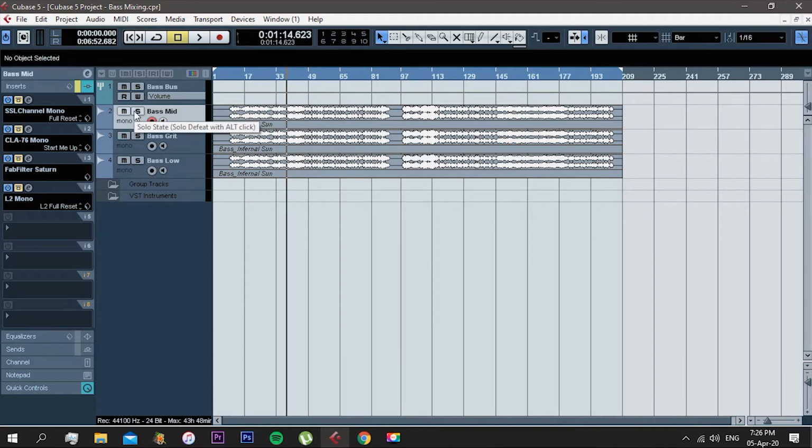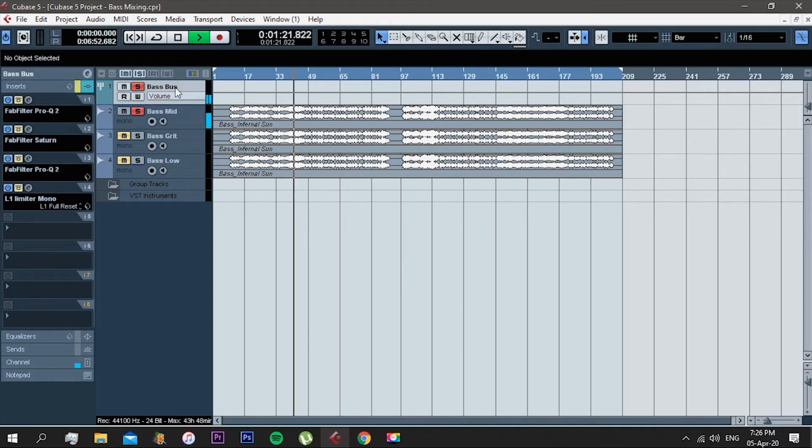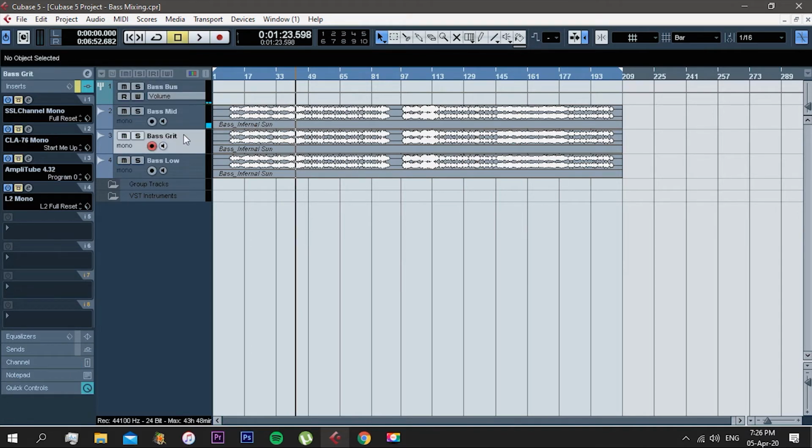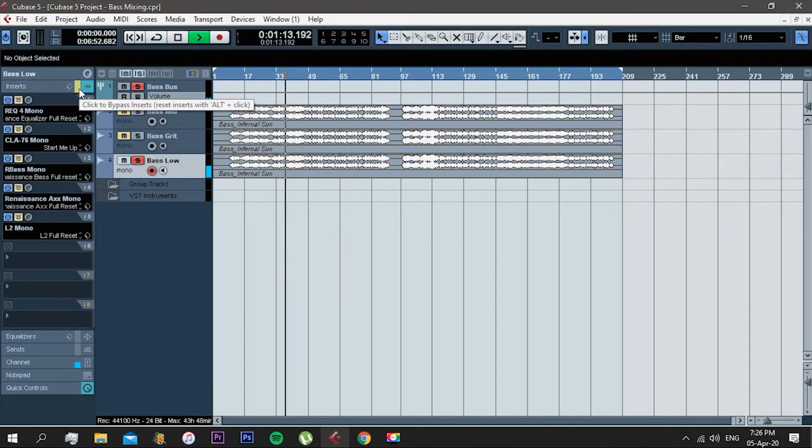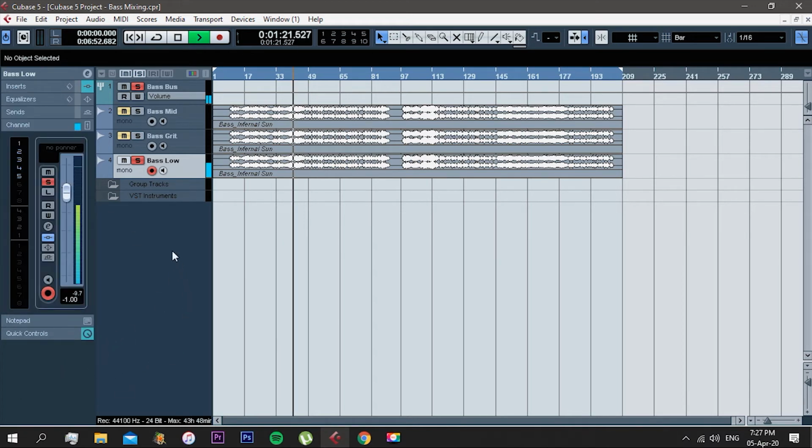This is the mid track. Let's listen to the grit track, the distortion one. And let's listen to the low end track. Okay, and now let's listen to them all together.